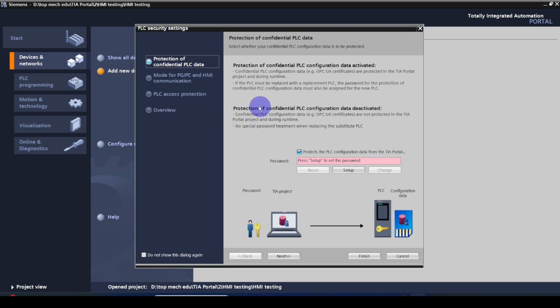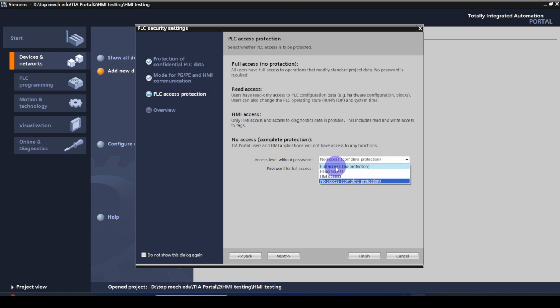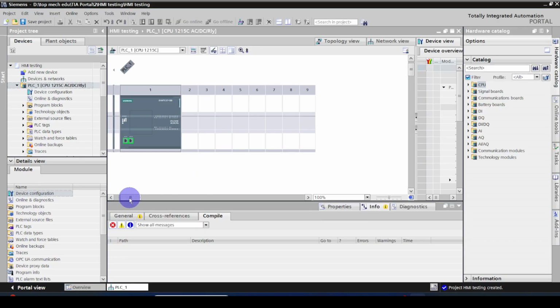Then it will pop up this window, PLC security settings. In later lessons, we are going to discuss in detail the PLC security settings. But here, for protection of confidential PLC data, you can give password protection for the configuration data. But here, I'm not going to set any password. Untick this one. For the mode for PG, PC, and HMI communication, I'm going to untick this one. While unchecking, communication performance might increase. Then I'm going to select the access protection. Here I'm going to give full access, no protection. Okay, finish. This is the PLC added to the project.